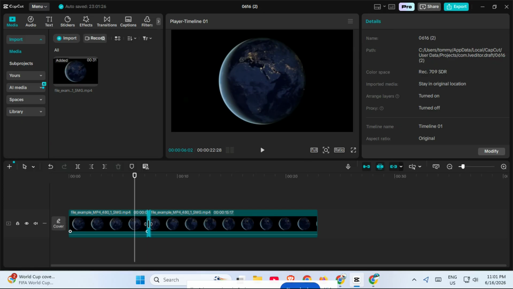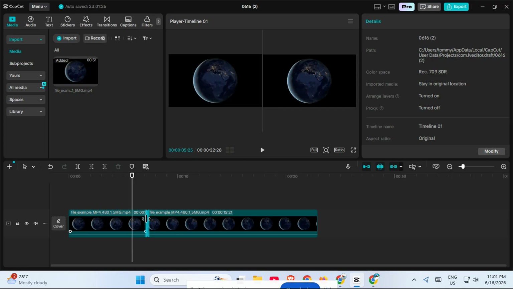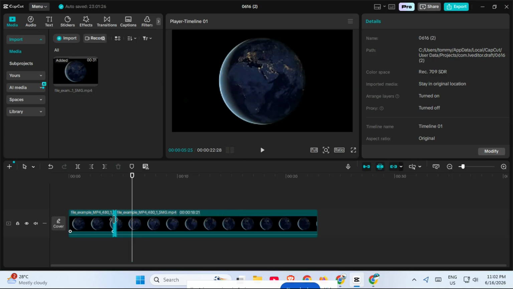From here, select the section you want to trim. Trimming means removing extra footage from the beginning or end of a clip without cutting it into multiple pieces. To trim, hover over the left edge of the clip if you want to remove the beginning, or the right edge if you want to remove the ending. Then drag that edge inward until the unwanted part disappears. This is great for cutting out pauses, mistakes, dead space, or anything else you do not want in the final edit.